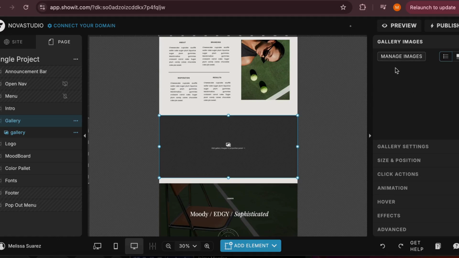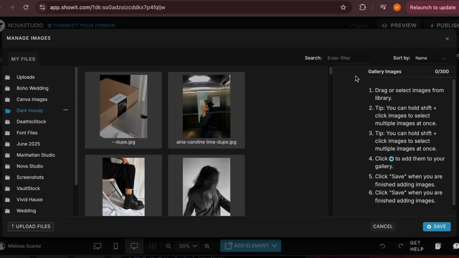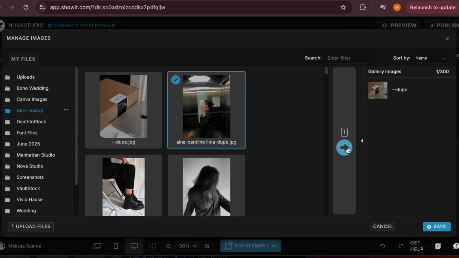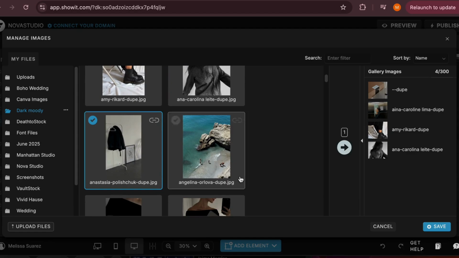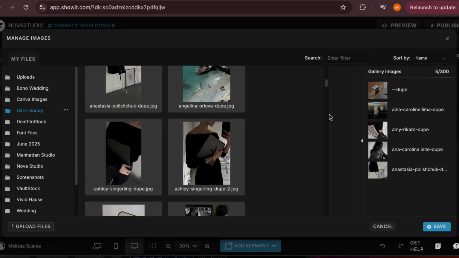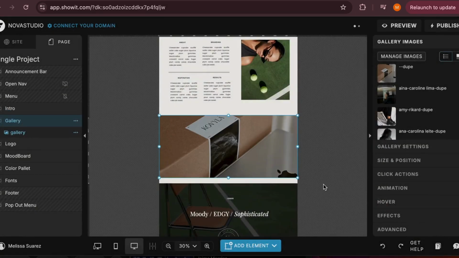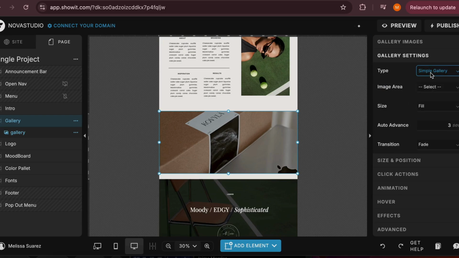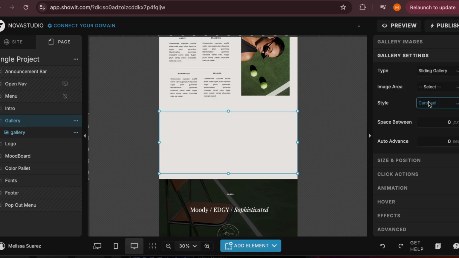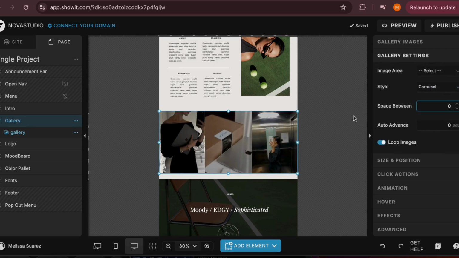And then you go ahead on the right side and click on manage images, and let's just go ahead and start adding all of the images we want to be included in this gallery. You can add up to 300, but in this example, let's just do 7. Okay, and then let's go ahead to the gallery settings, and I am going to do a sliding gallery, and I want the gallery to move on its own. So for auto advance, I am going to put, let's say 1.25.